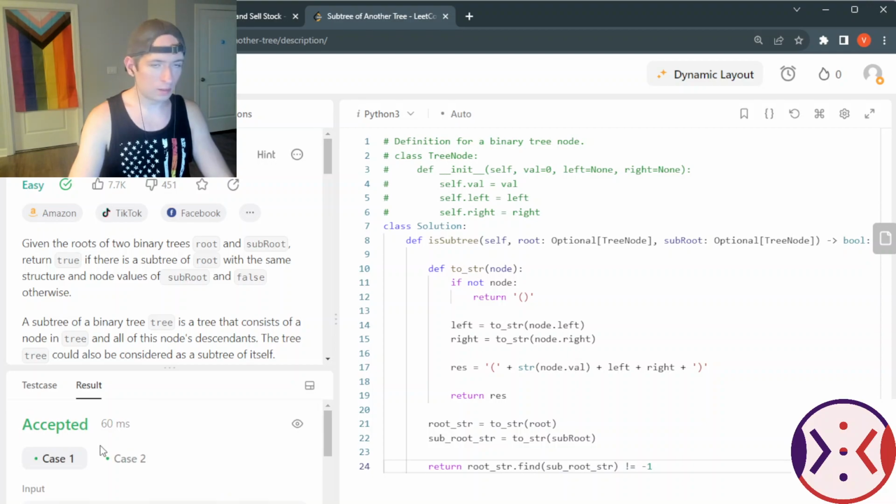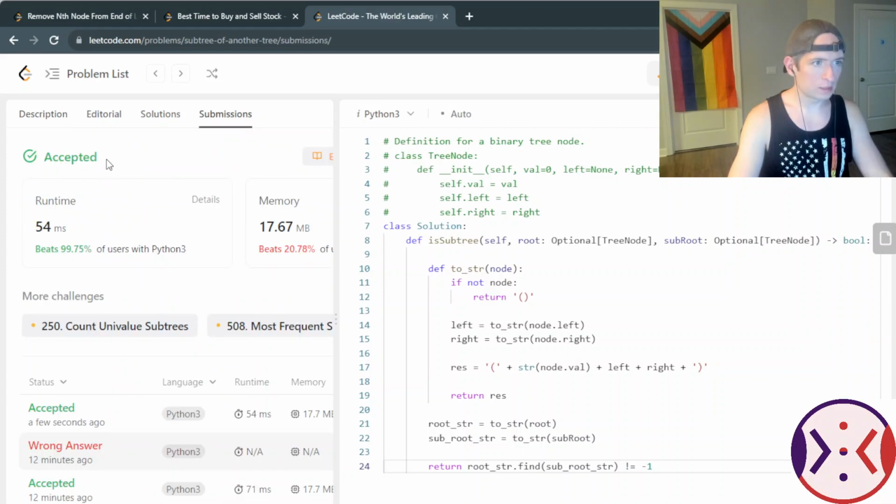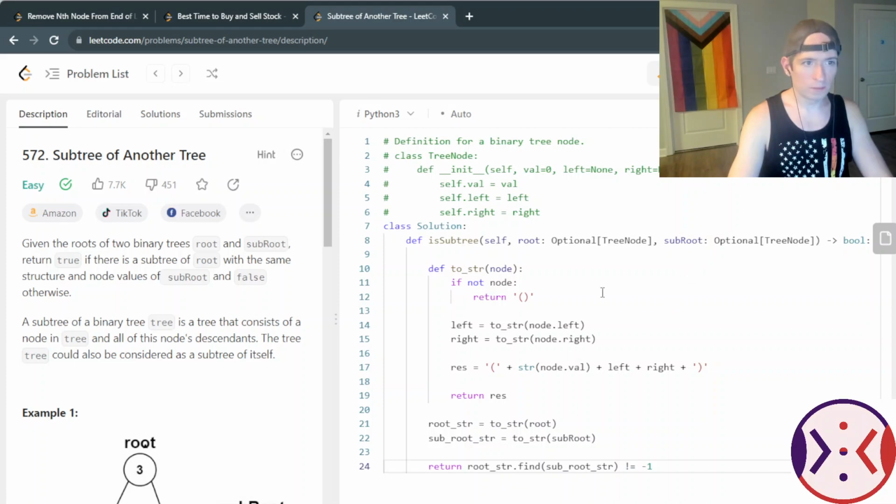So plugging that in, we see that's accepted, and giving it a full submission, we see that's also accepted. So there we go. All we did was take this binary tree problem and serialize it into a string, and then just check if there was a substring of the subRoot in question within the string representation of the input.